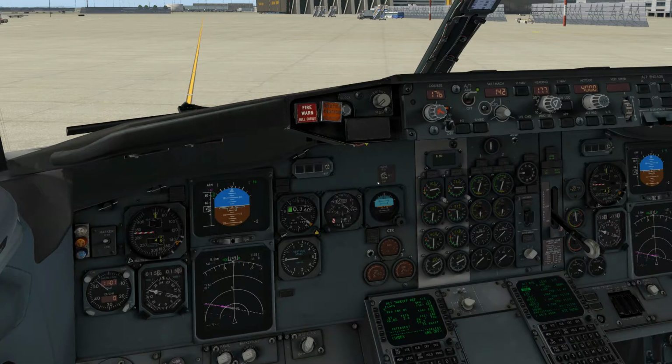And what I forgot to mention was... Tow is disconnected and bypass pin has been removed. Have a nice flight. Thanks.